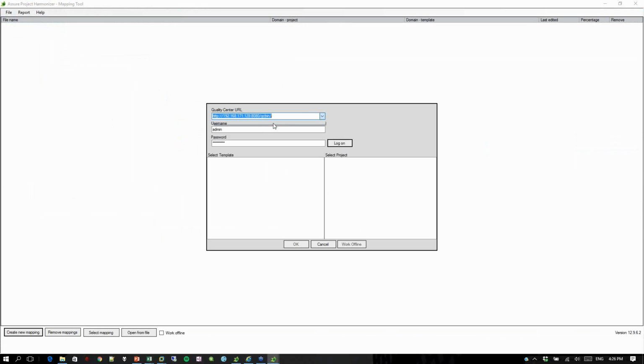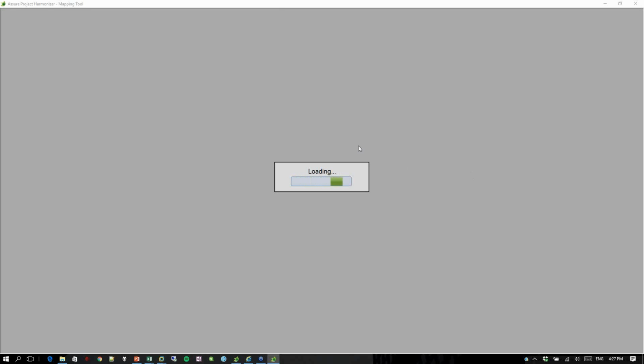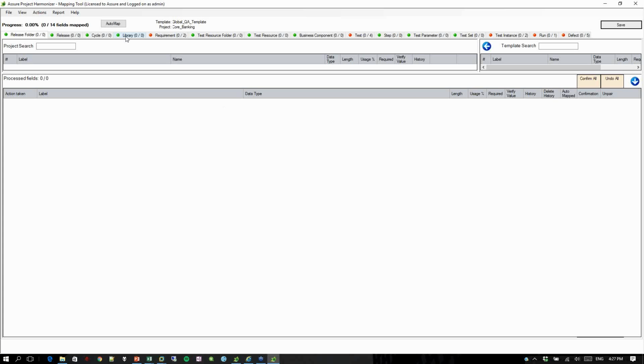I'm going to create a new mapping that maps an existing project with the template. So I'm going to choose the template, and I'm going to choose one of these projects. Whenever I do this, it compares the template configuration with the project configuration and allows me to do mapping within this user interface. So for each entity in our project, we have their own tab. So release, folder, cycle, and so on.